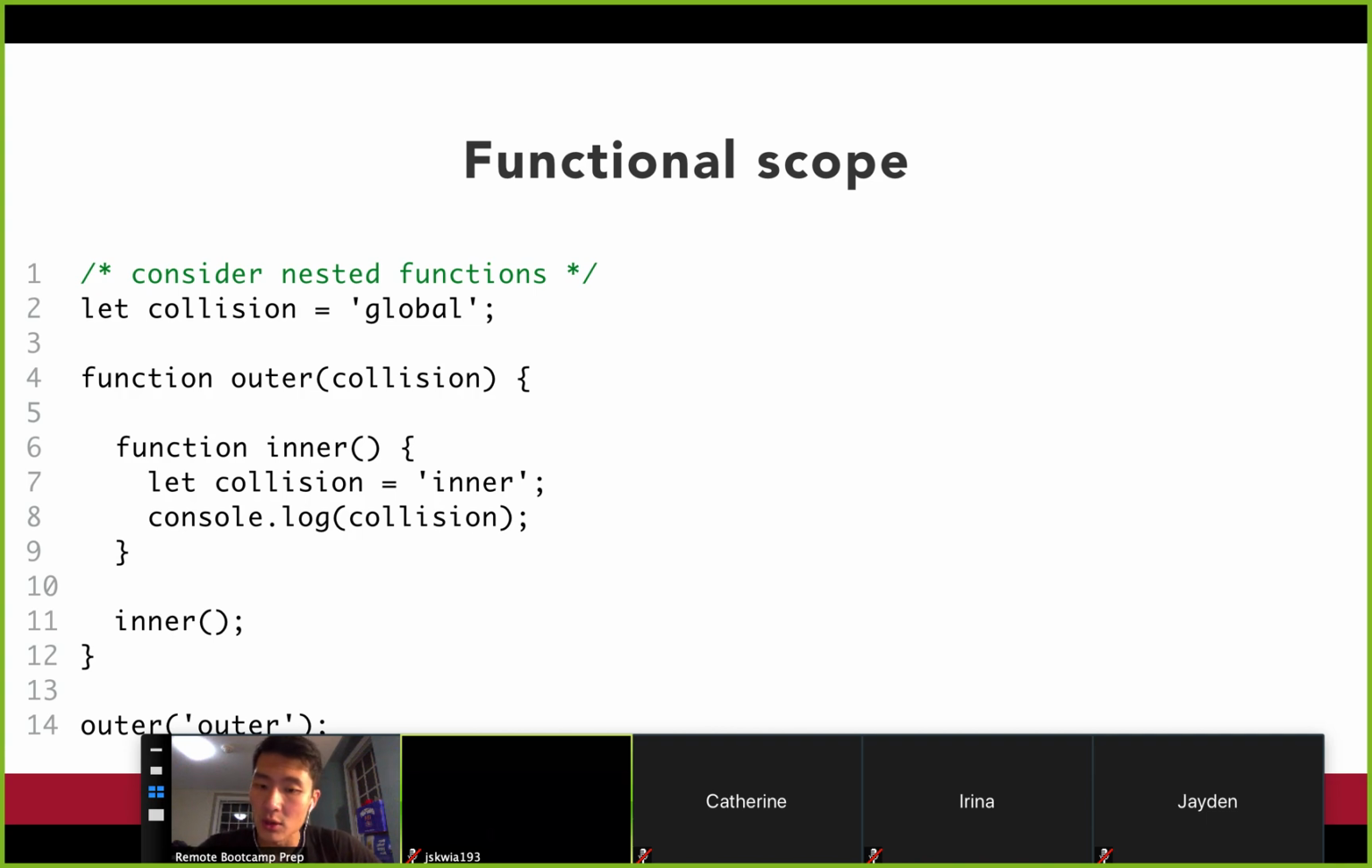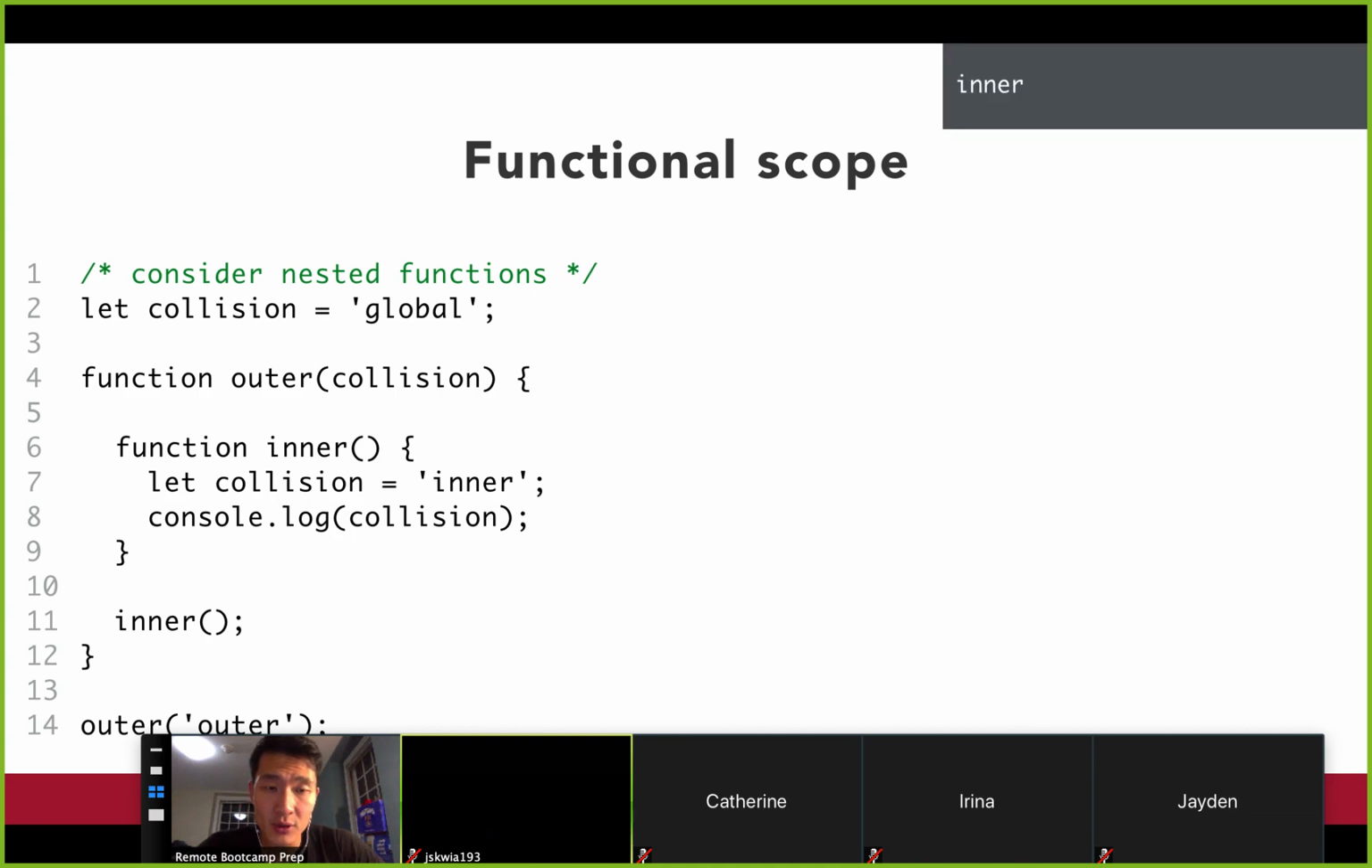And so the first question is obviously pretty easy, right? Whenever I'm trying to console log out a variable, JavaScript is going to look at my local scope first for the variable collision. Do I find it between lines 6 through 9? Absolutely, I do, right there on line 7. So then I print out inner. Okay? Everyone good here?